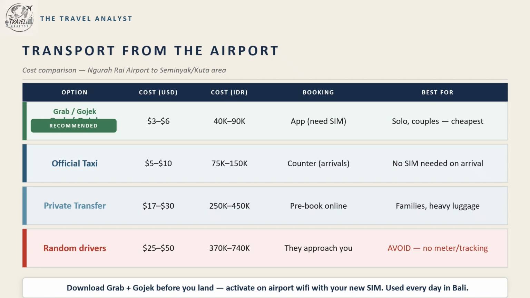The official taxi counter is inside arrivals on the right. Fixed price tickets. $5 to $10. No app or SIM required, a good backup if you have not connected yet. Private transfer is $15 to $30. Pre-booked, your driver meets you in arrivals. Best for families with heavy luggage.